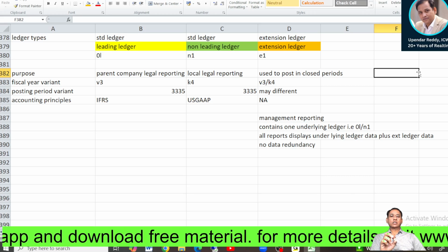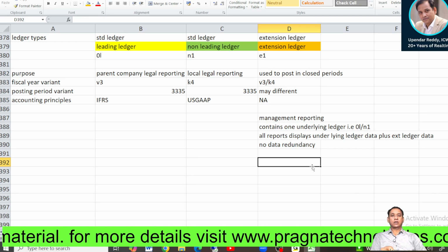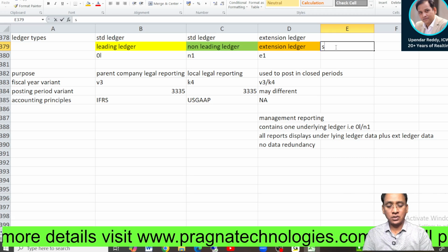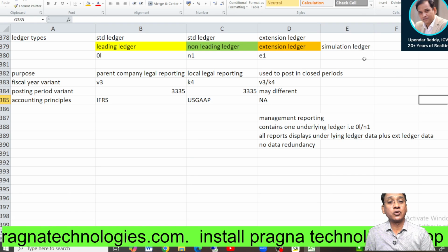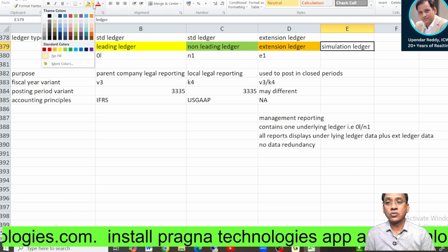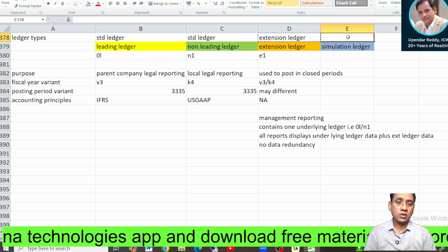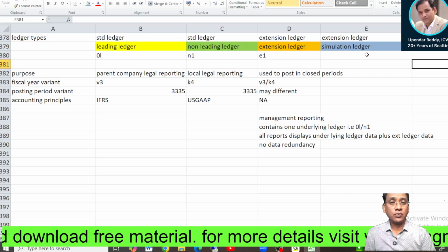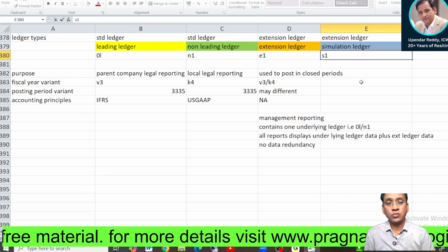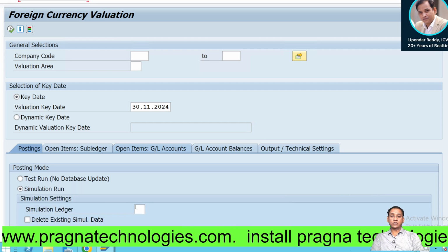So when it comes to extension ledgers, this is basic extension ledger what we have explained now. But another extension ledger type is there. Simulation ledger is another one. This is also one of the extension ledger only, and this ledger type is also extension. Now you can give any ID. You are creating one ID simulation ledger. Now if you observe this in your foreign currency revaluation, here you will find the field simulation ledger.